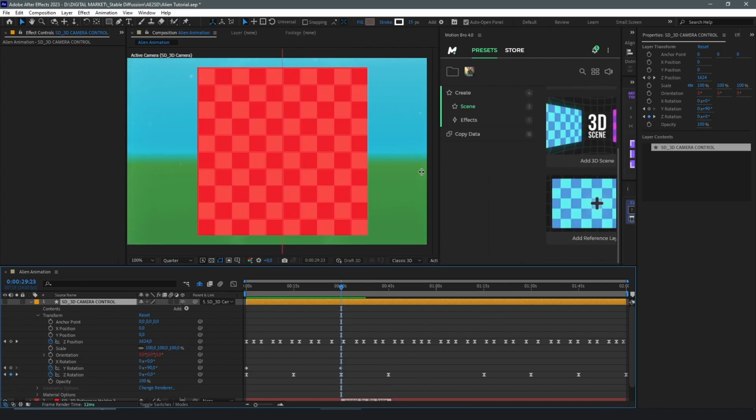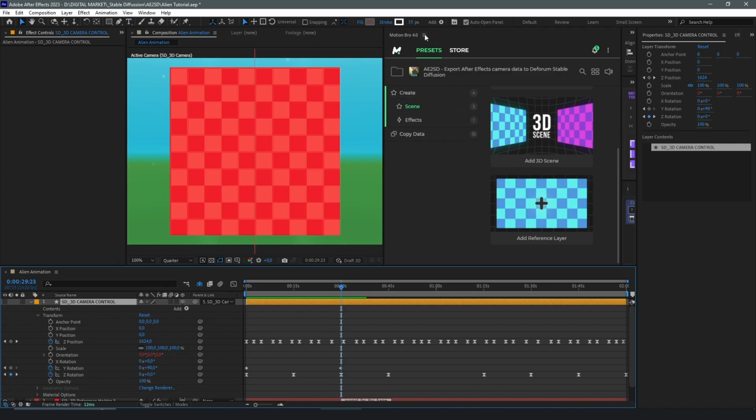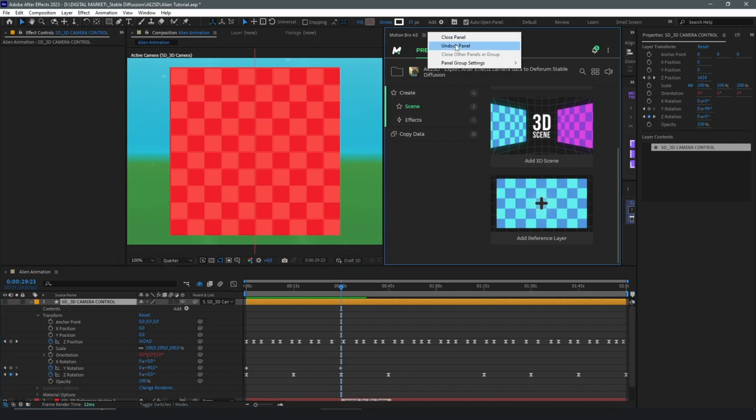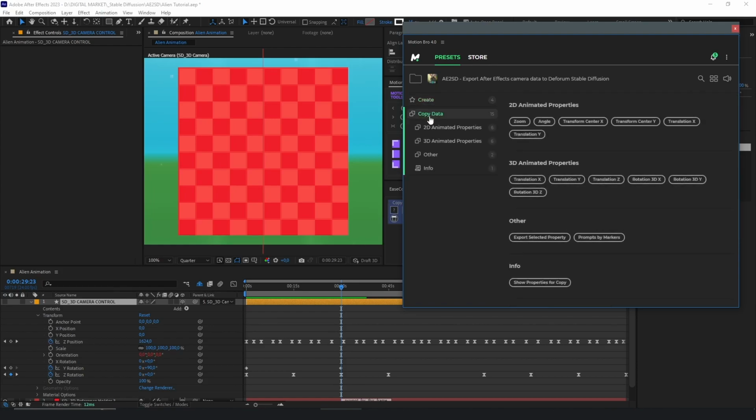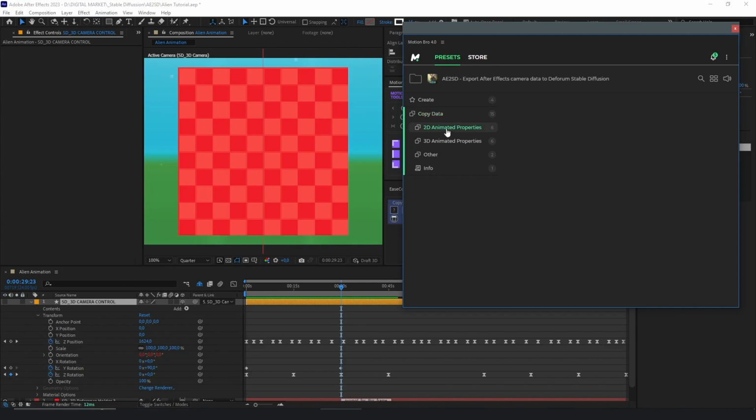We're going to come back to the tab, which is Motion Pro. I'm going to undock this. If I close this down, and we go to copy data, this tab shows us everything we need to move from After Effects into Deforum Stable Diffusion. This first step is saying 2D. We started with a 3D composition, so basically we don't need anything here.